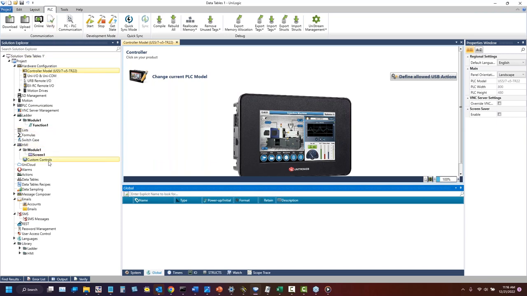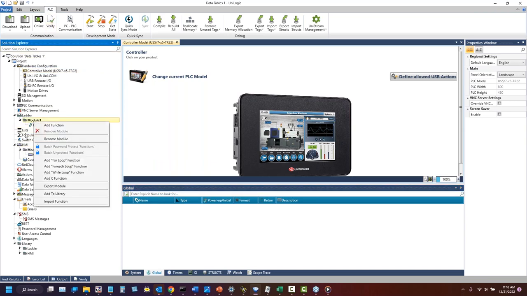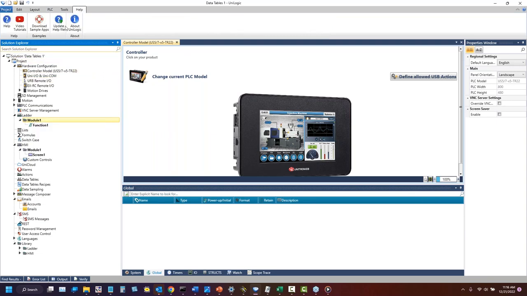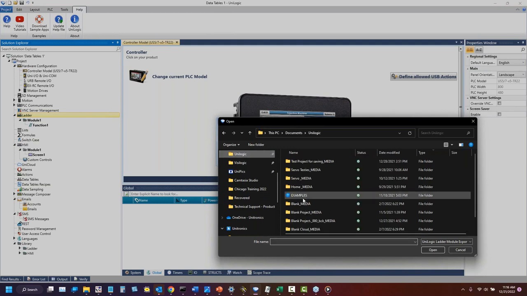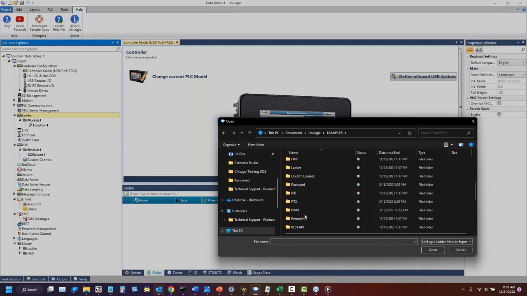So to begin, I'm going to import one of our UDFBs from our sample applications, which can be found under the Help tab in Unilogic. Download sample apps, and that will begin the download process. I've already downloaded this, so I'm just going to go into my UDFB folder from that download.